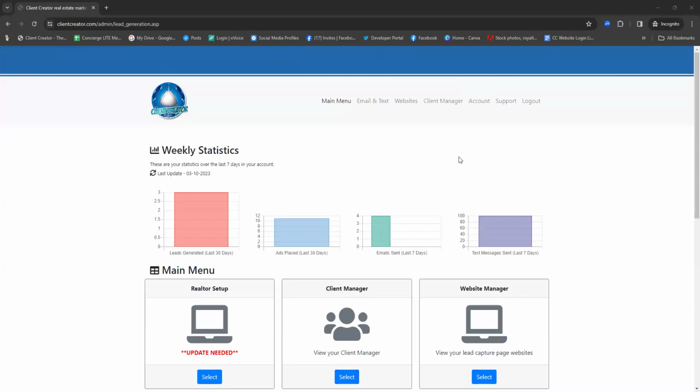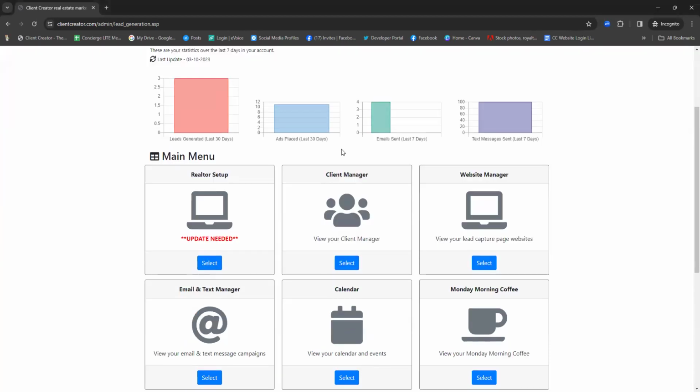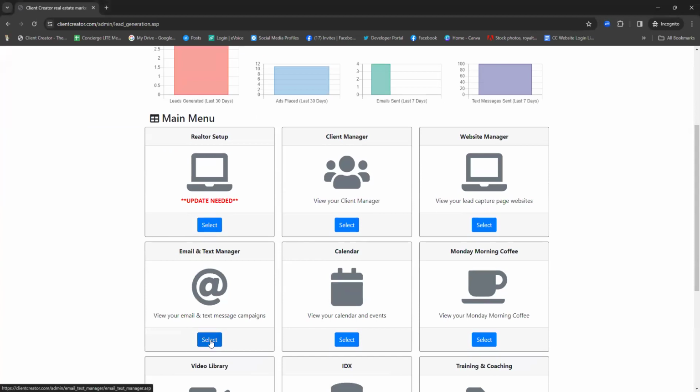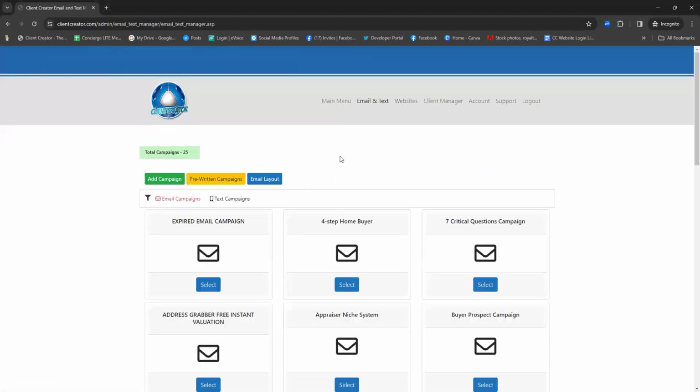Sure thing, Rand. Thank you. Today we're going to go over the email and text campaign system, show you how to manage the messages that are in your campaigns, how to adjust them, and how to see what email and text clients are assigned to them. If you'll notice on your dashboard, we're going to come right down to the email and text manager. This is going to bring you into the campaign section of your Client Creator account.